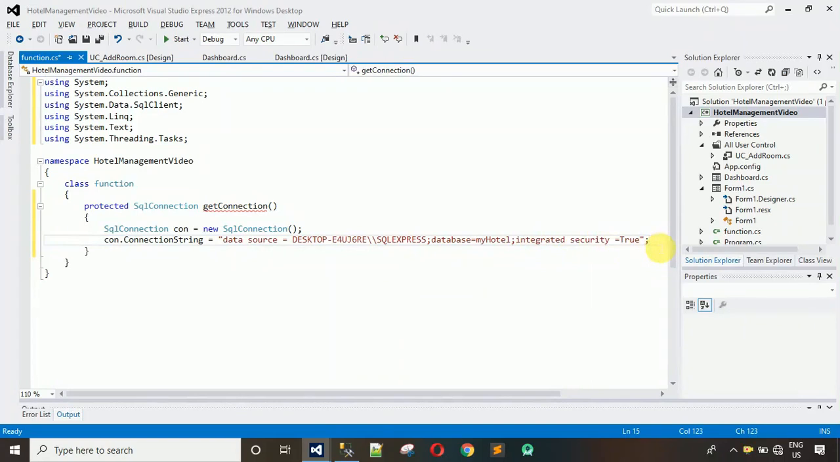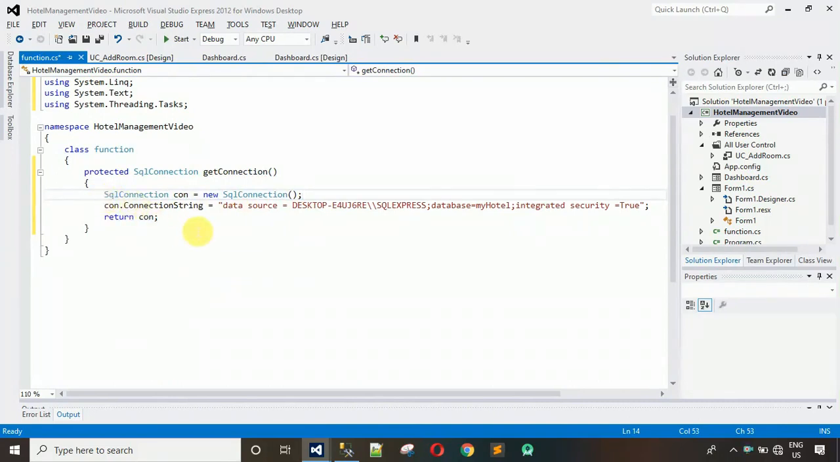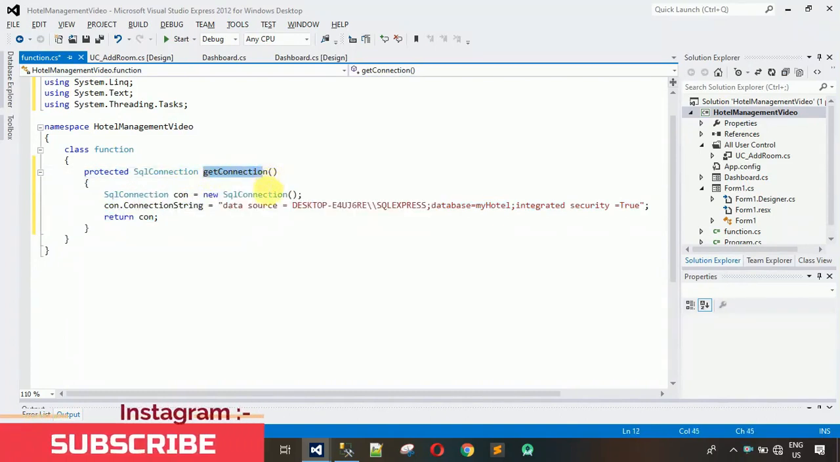Now this one is done, and after this we just have to return the connection, return con. Here you can see the error has been resolved because con is an object of this SQL connection type. Now our connection is established. Whenever we need a database connection, we just have to call this method GetConnection, and we will have the object of that SQL connection.